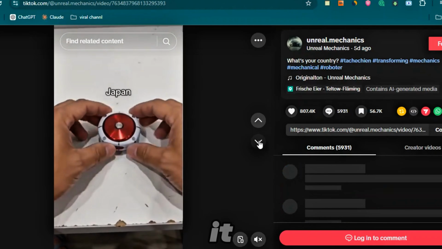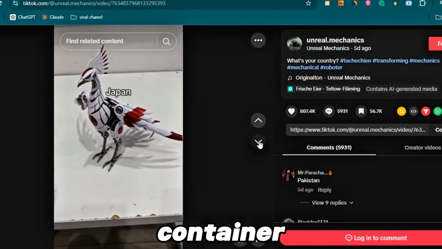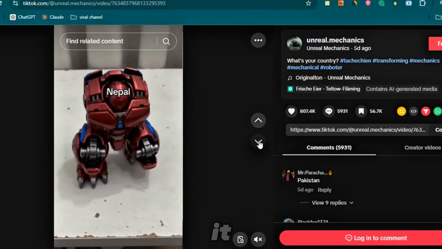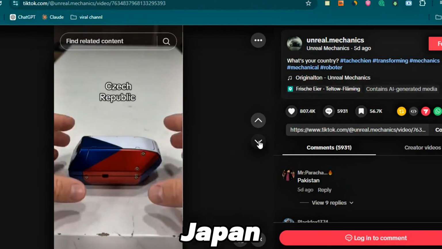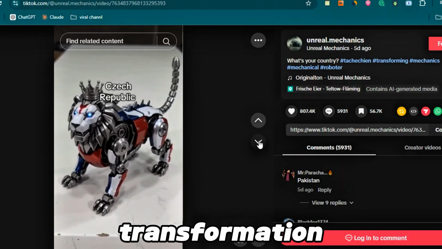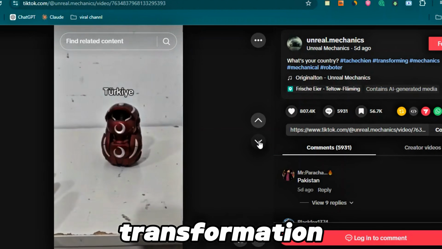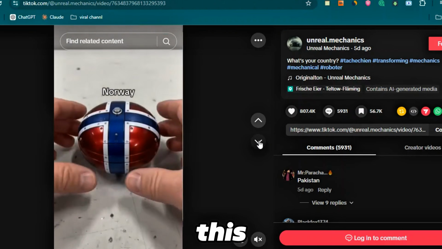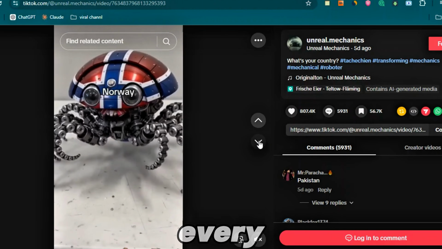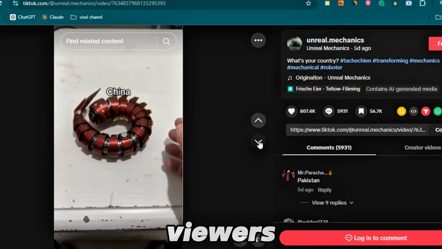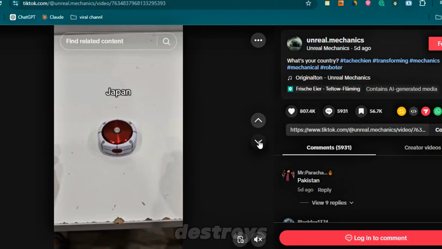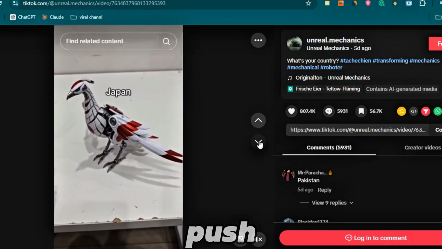Look at this TikTok. It starts with a toy transformation. A container becomes a toy, but here's what makes it go viral. The text says, in Japan, it looks like this, transformation. In Nepal, it looks like this, transformation. In the US, it looks like this, transformation. That's a curiosity loop. Every country is a new reason to keep watching. The viewer is always asking, what's next? That destroys your skip rate and tells the algorithm to push the video to millions.